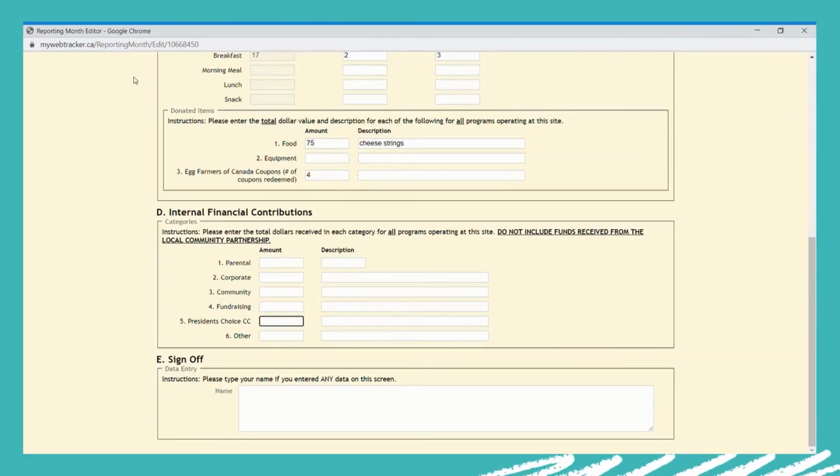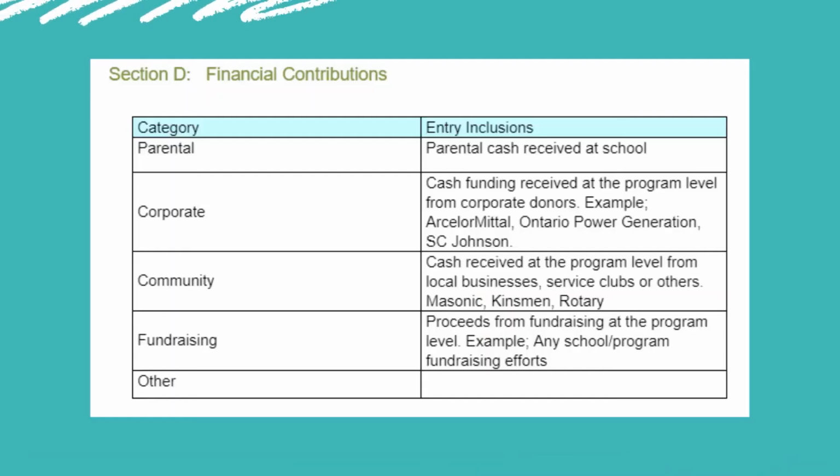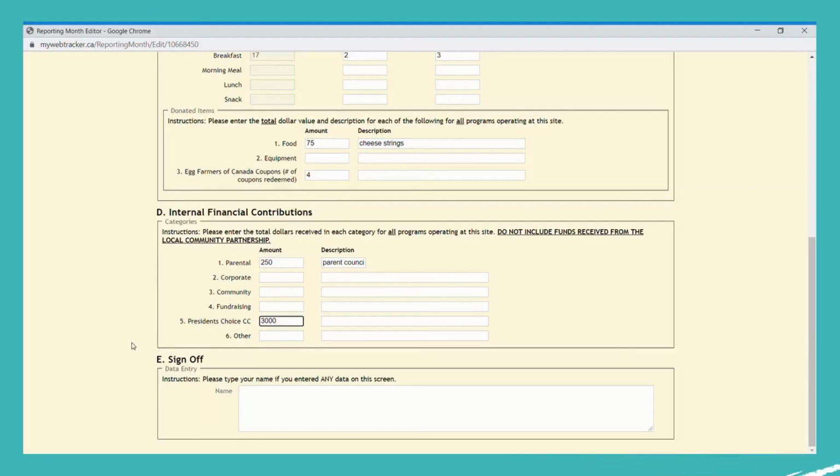Section D, Financial Contributions. All cash funding received from any source at the school level should be included in this section of the monthly report. Please see the chart on the screen for a breakdown of which section funds should be reported under. All funding that flows from Taste Buds to the program will be reported by your community development worker. This includes ministry funding and other sources of funding such as Breakfast Clubs of Canada, the Grocery Foundation, etc.